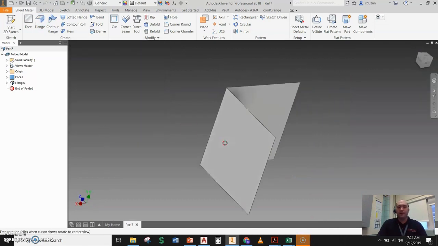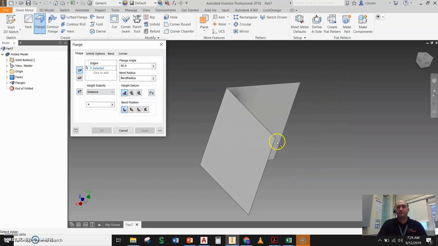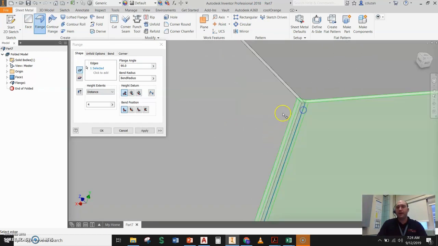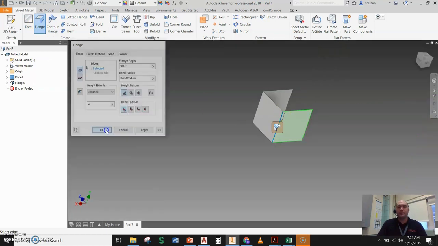I'm going to flip this around, get to the other side, go to flange once again. I'm going to come in here and once again find that edge. I'm going to bend that around the side. That's also 4 inches. I say OK.